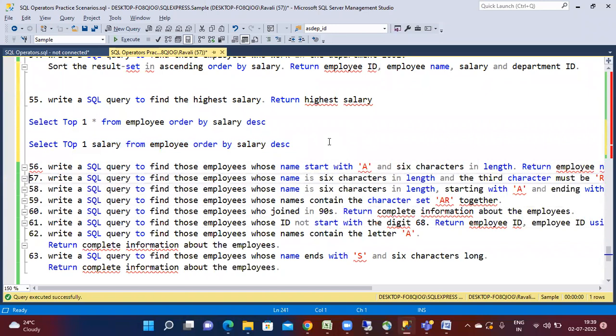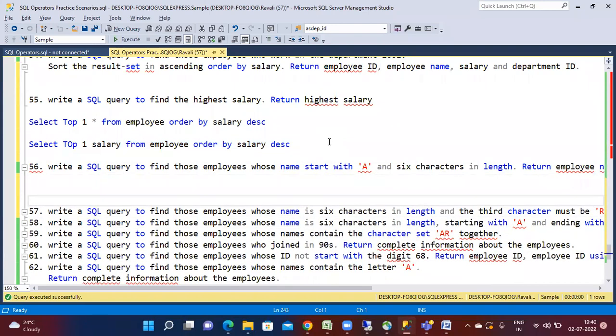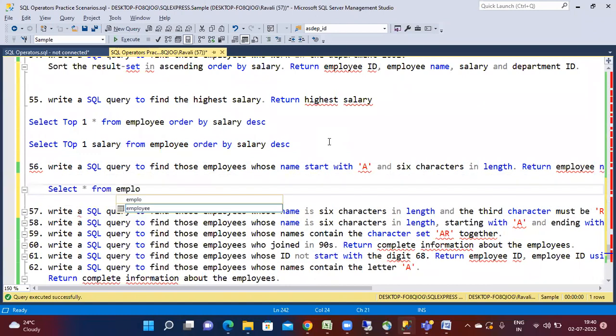Next, write a SQL query to find the employees whose name starts with A. We have discussed this: if you want to search for values in a pattern, you use the LIKE operator. Select star from employee where employee name like 'A%'.